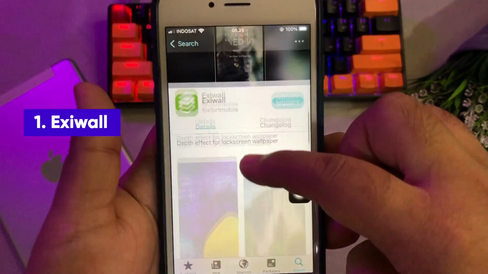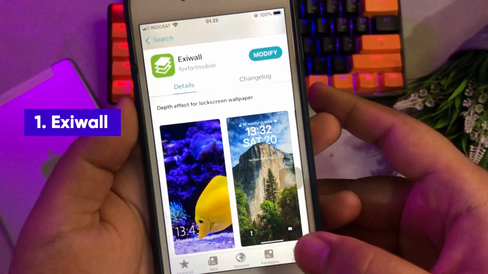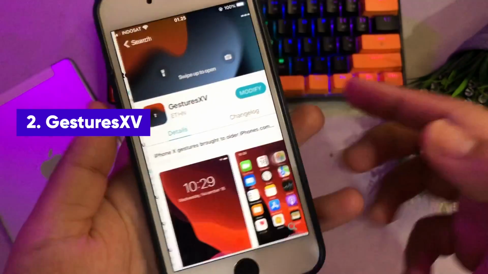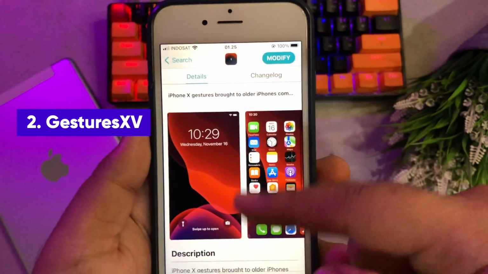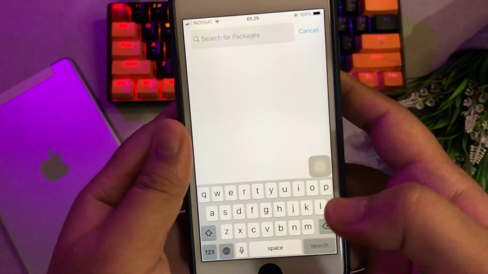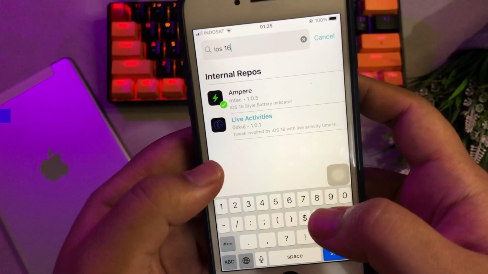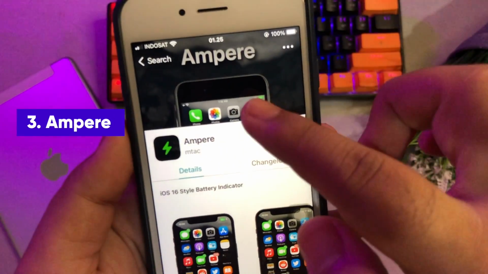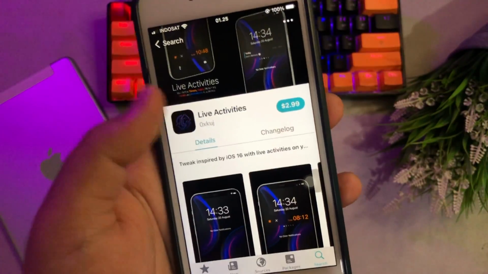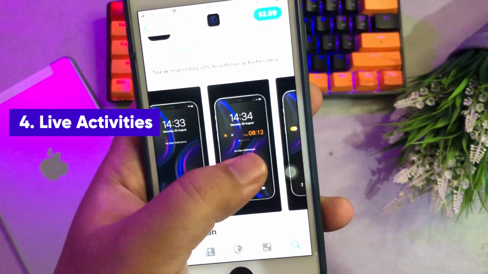First is XeWall. You can add iOS 16 features like the lock screen depth effect on your old iPhone. The second is Gestures. You can add newer iPhone gestures such as on iPhone X or later with this tweak. The third is Ampere. You can add iOS 16 style battery to your old iPhone. And the last is Live Activities. You can add live activities on some apps on your lock screen.